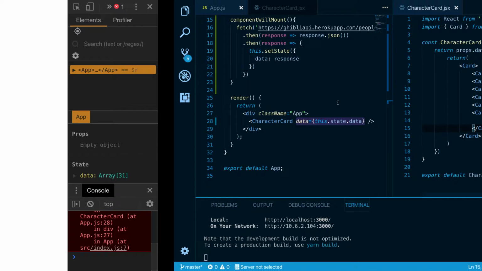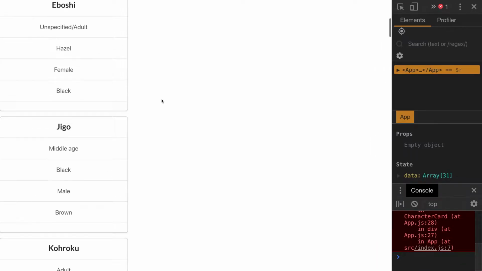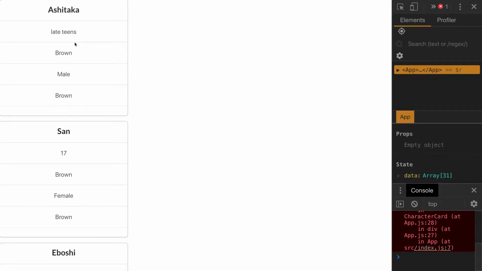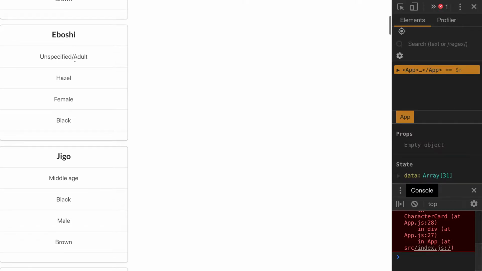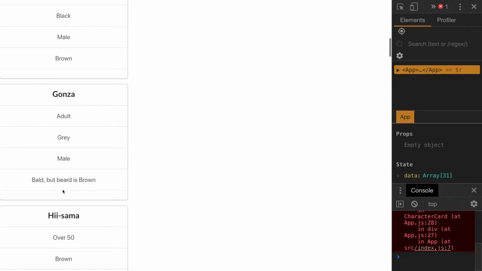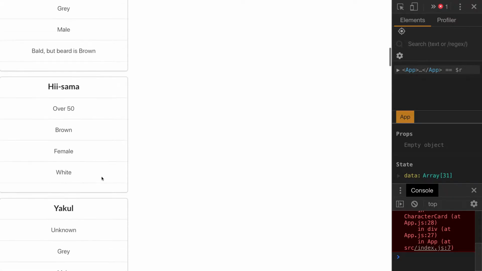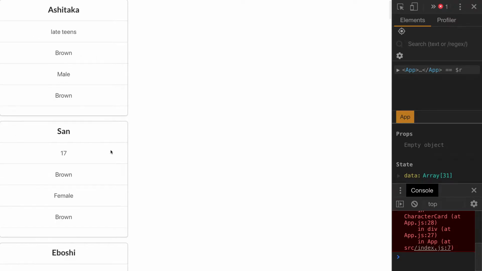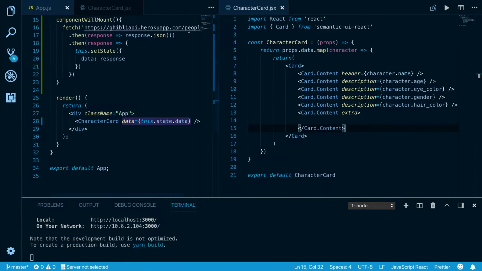So now let's go look at our app. Oh, look at that. Look how cool. Some of them have specific ages, some of them don't. This is kind of vague though, because it says black, brown, and we don't know what those are. So bald but beard is brown. So probably hair color is the last one. But that's not really communicative to whoever wants to use our app.